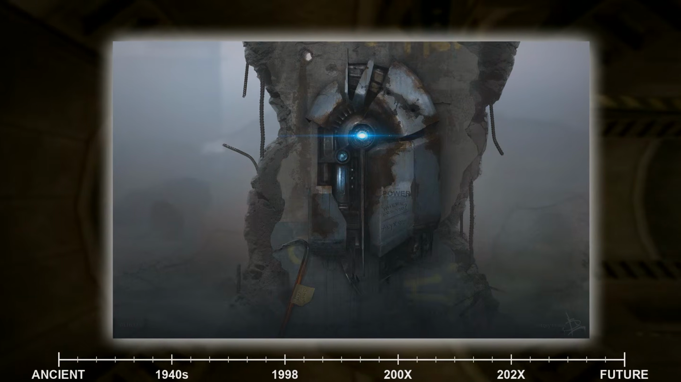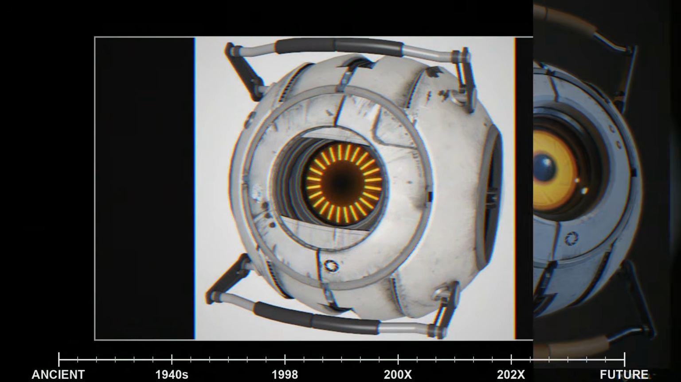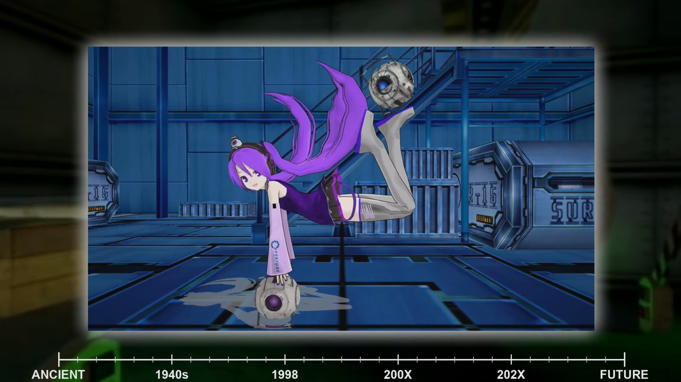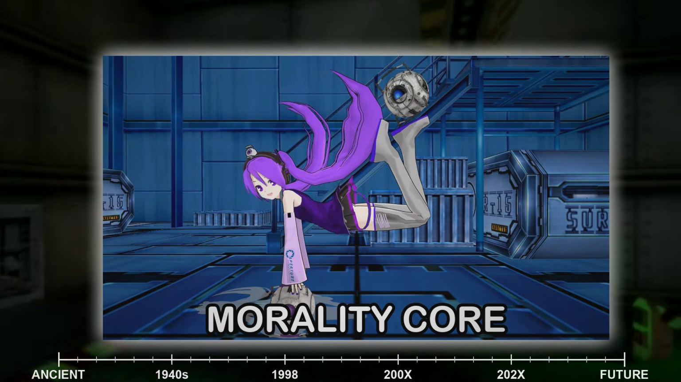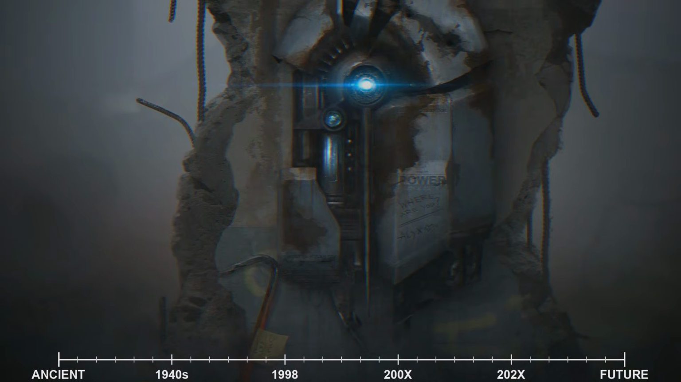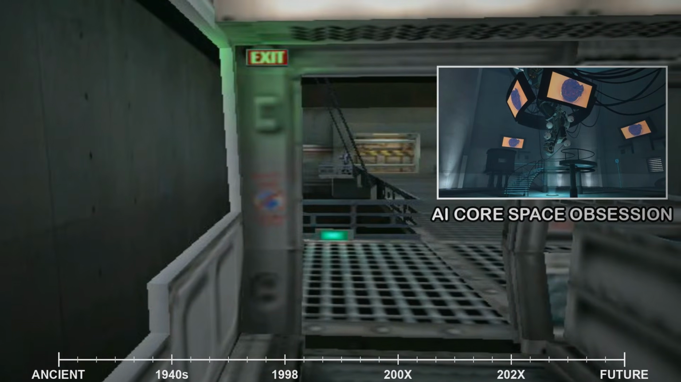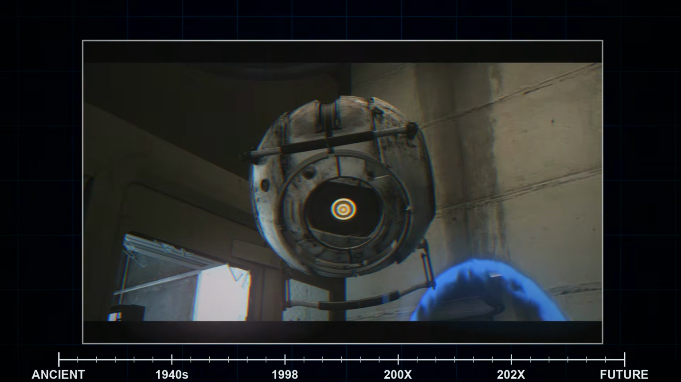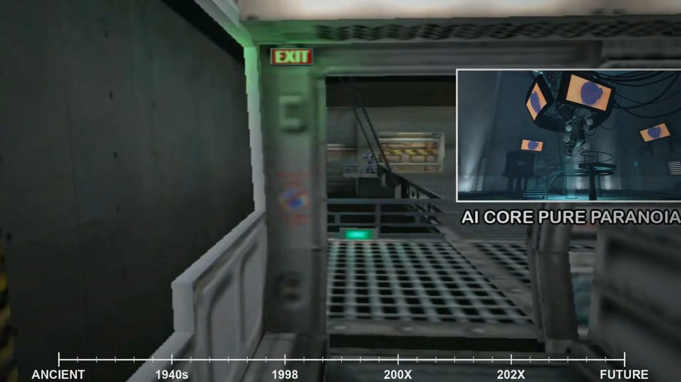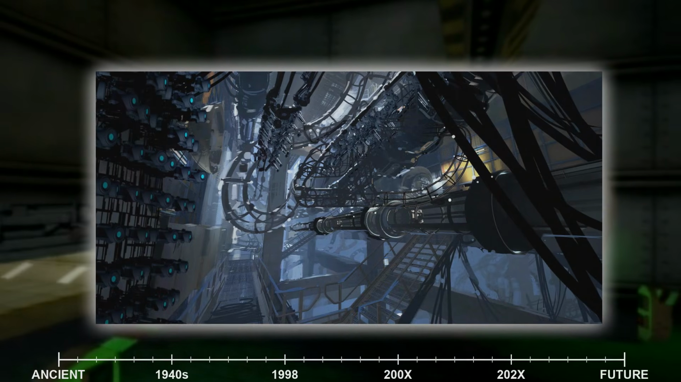The cores themselves are varied, each representing a different approach to constraining artificial intelligence. Some are designed to be cautious, always questioning whether an action is truly necessary. Others are meant to be curious, distracting GLaDOS with alternative avenues of inquiry. At least one, the morality core, is explicitly programmed to provide ethical guidance, to be the conscience that GLaDOS clearly lacks. Another core is obsessed with space, constantly redirecting attention to the stars and the cosmos, perhaps on the theory that an AI thinking about the infinite cannot focus on murdering finite humans. There is even a core that seems to embody pure paranoia, always suspecting ulterior motives and hidden dangers, which might seem counterproductive until you realize that paranoia breeds hesitation.